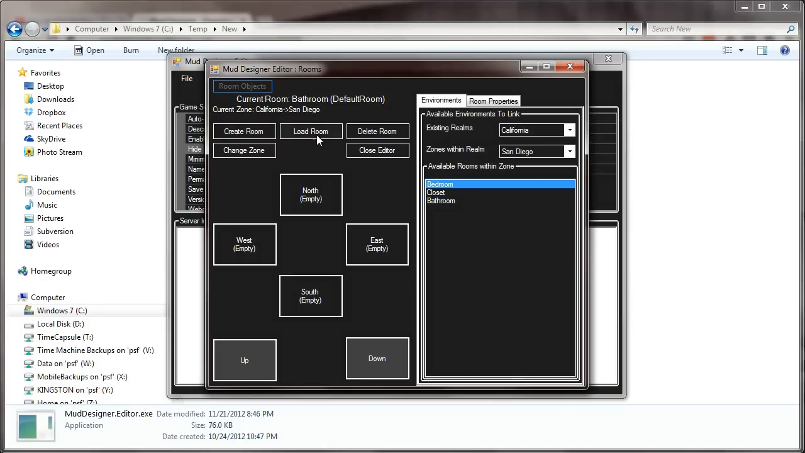We want to load the bedroom because the bedroom is going to be where we link all these together. Here's our doorways. They're all empty at the moment. You can take the closet and just drag and drop the closet to the west room, let go, and there it's linked. You can take the bathroom and drag and drop it to the east room, and it's linked.